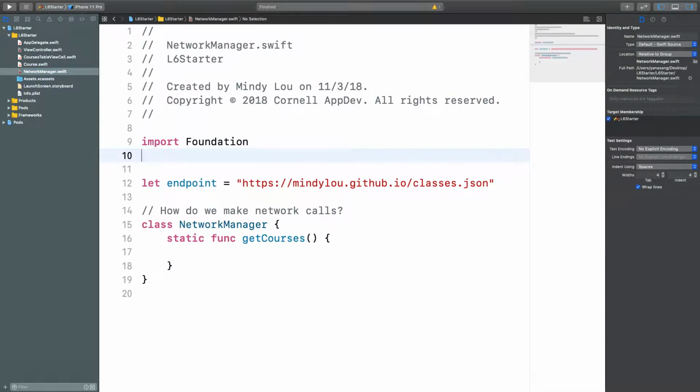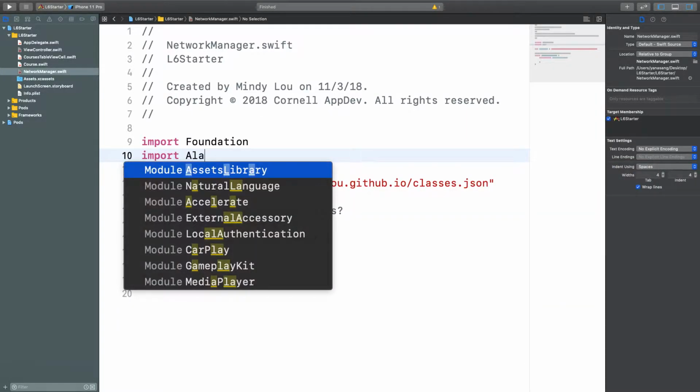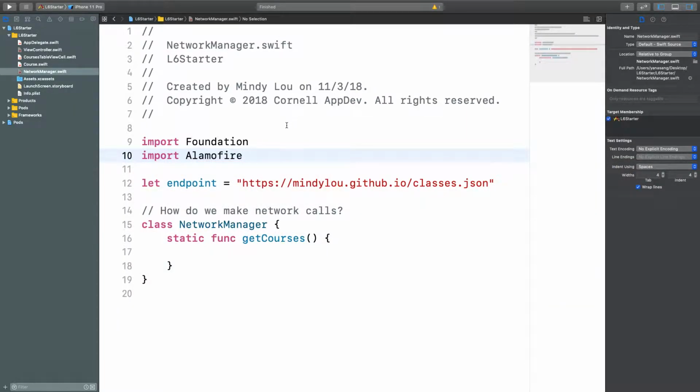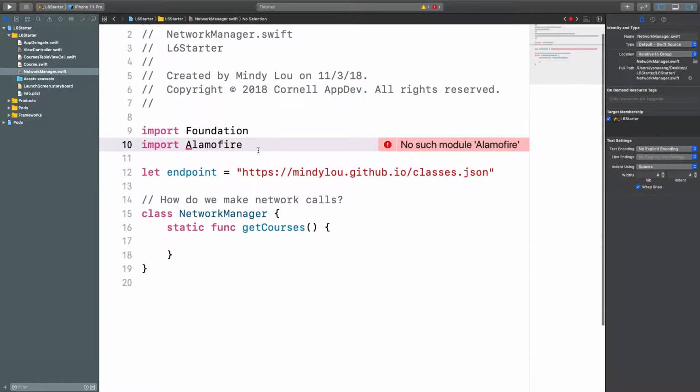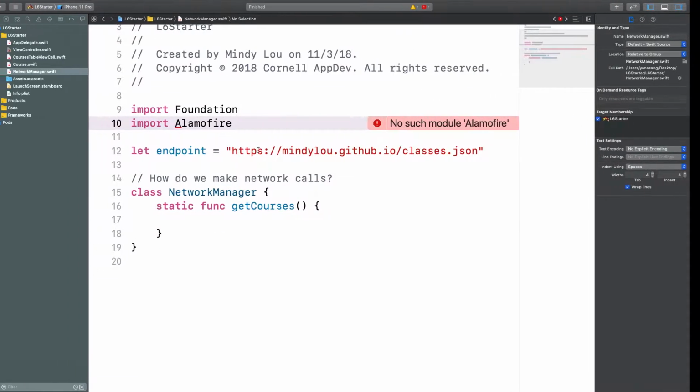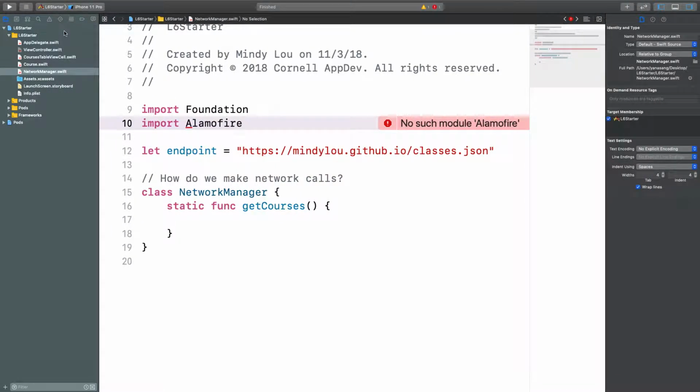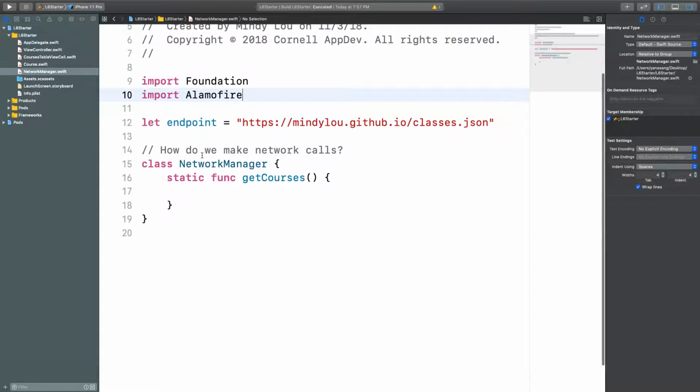So once you actually run pod install, that will install AlamoFire in your app. So up here, we're going to actually import it. Or is it not? No such module. Yeah, sometimes it's a little bit delayed. If I try running the app, it'll probably stop yelling at me. Okay, yeah, it's good. It might yell at you at first, but don't worry about that. So we're going to use AlamoFire.